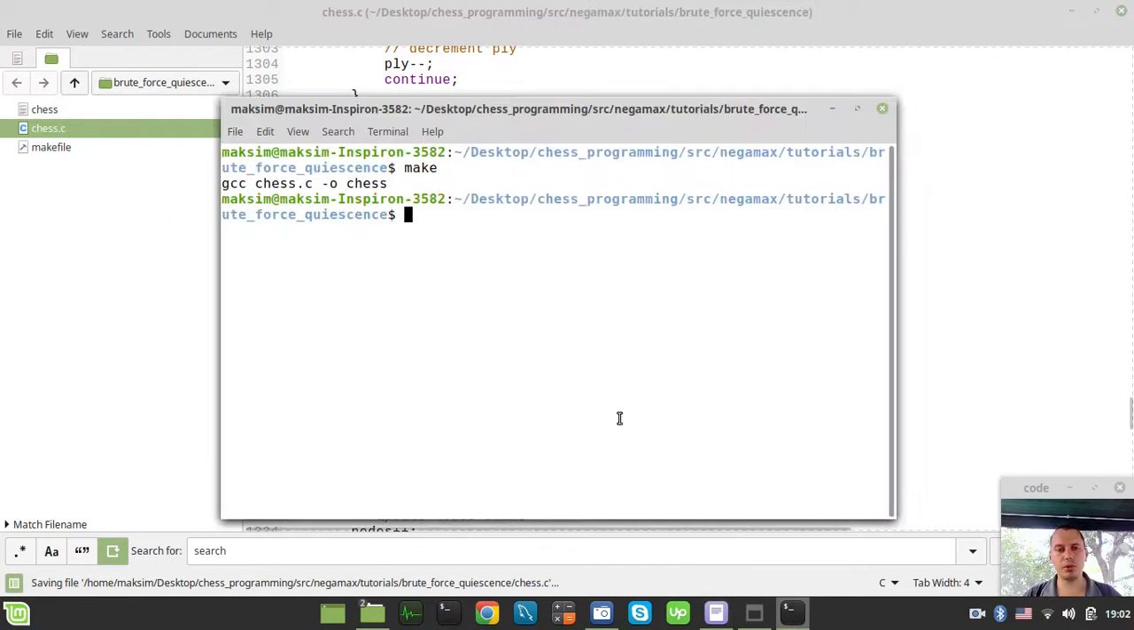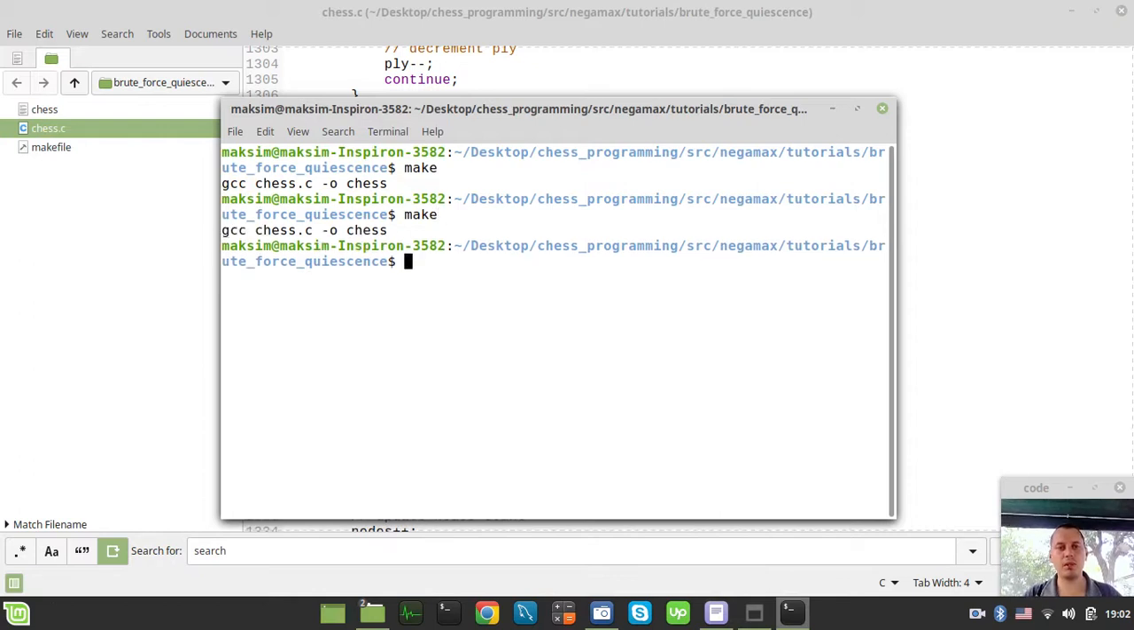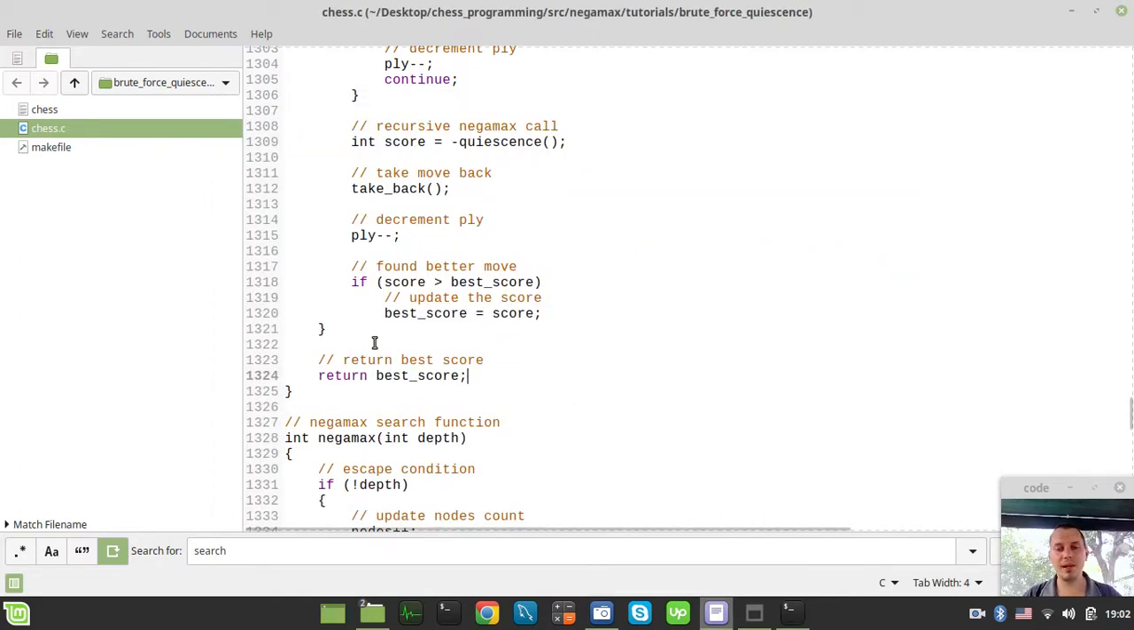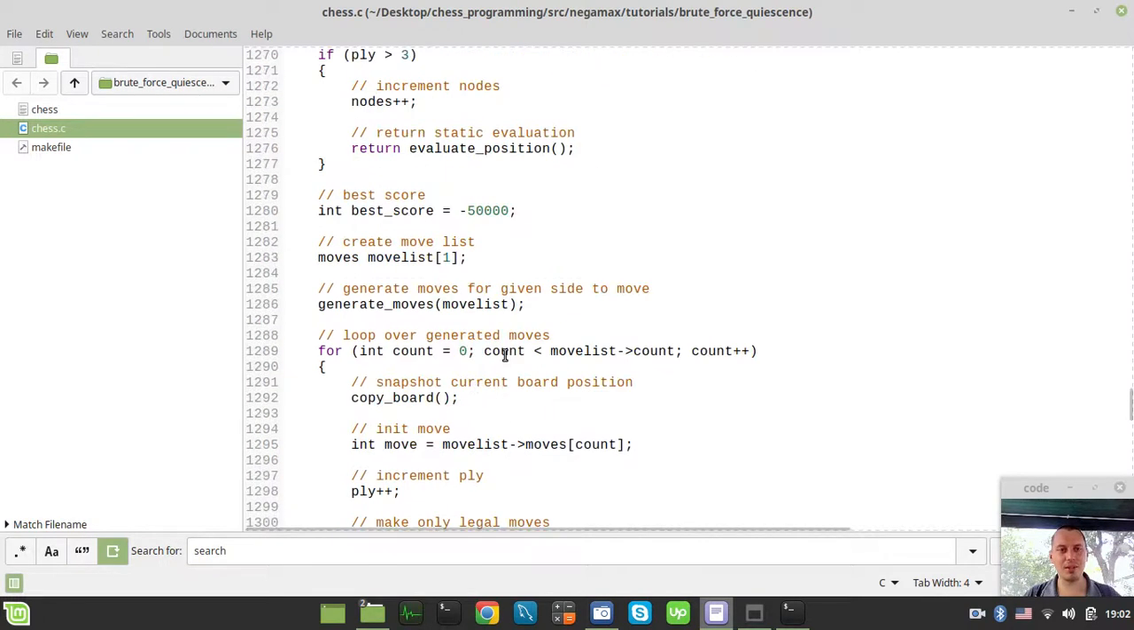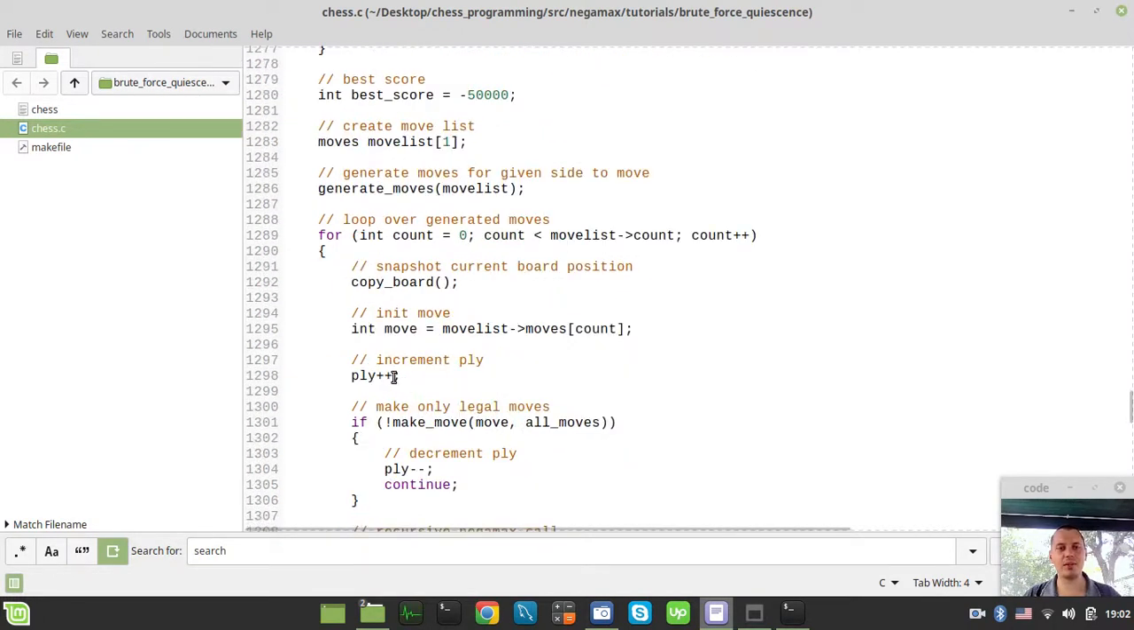Now I just want to make sure it still compiles, to make sure I didn't make some typos. Well, I didn't, which is quite interesting. I usually do some typos, like missing a semicolon or things like that.